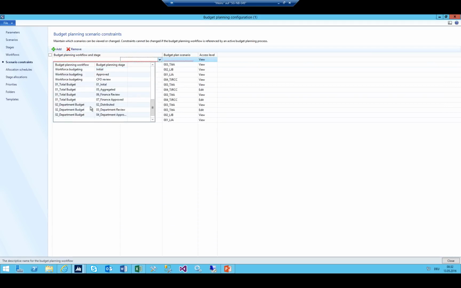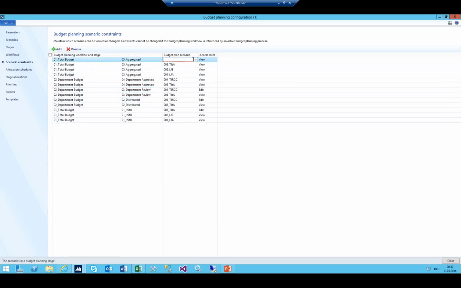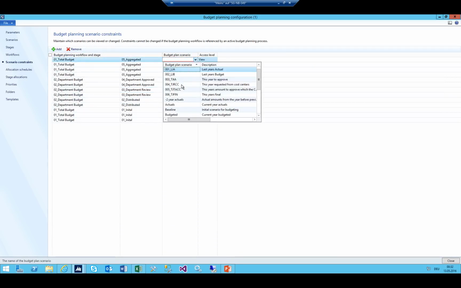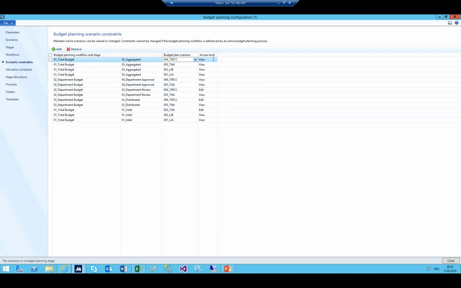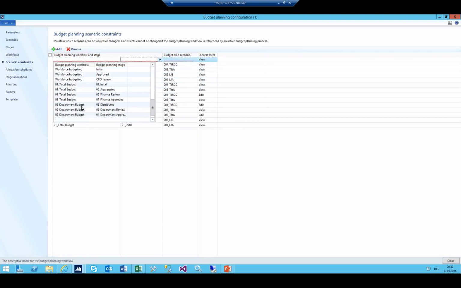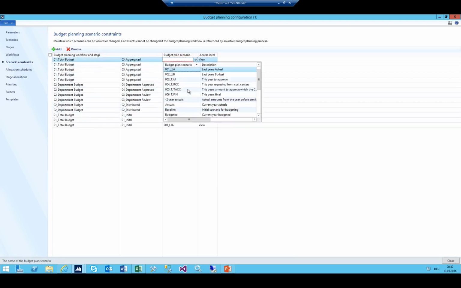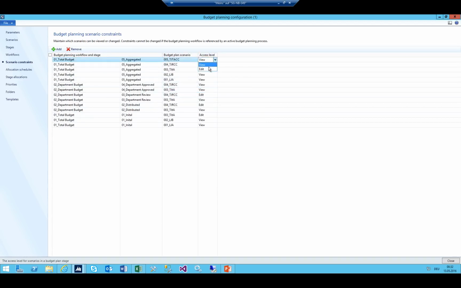And then again, aggregated. And for the things that the cost center said, again, just view, because I should not be able to change what he sent to me. But the stage aggregate, the thing that it is now here, so the amount to approve with the cost center, this one should be editable.